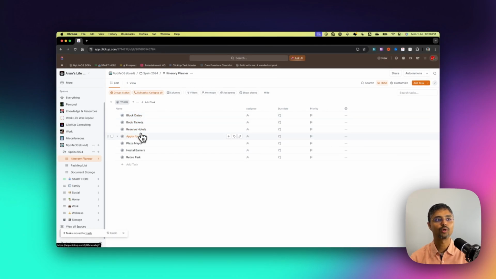The first 4 items are to-do items, but Plaza Mayor, Hostal Barrera, and Retiro Park are not. They are locations. They are places that we would like to be, and places we would like to see. How do we get ClickUp to see the difference between those? And that's where task type comes of use.